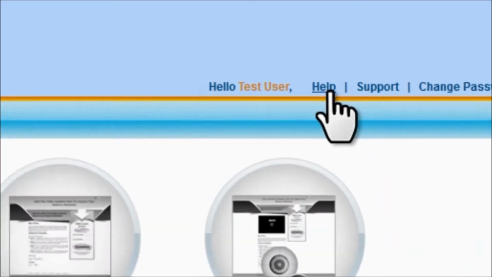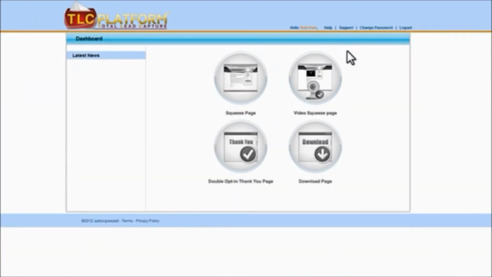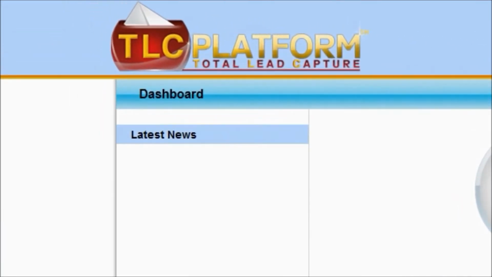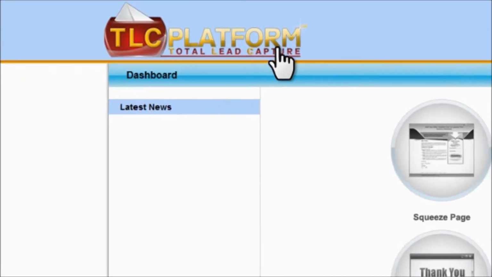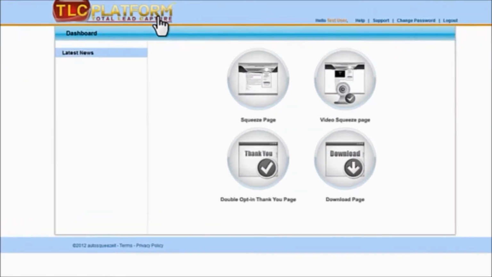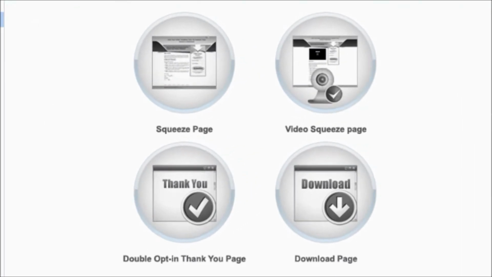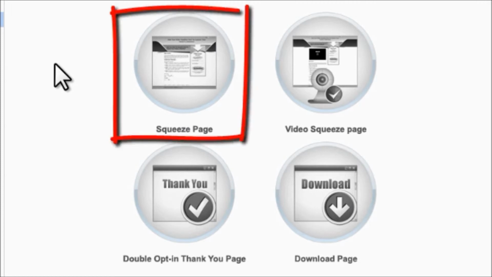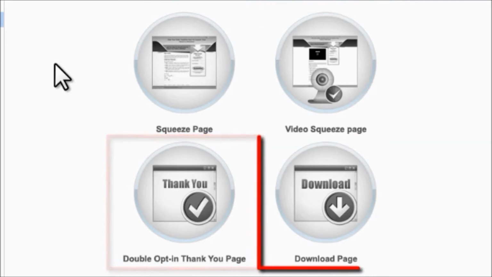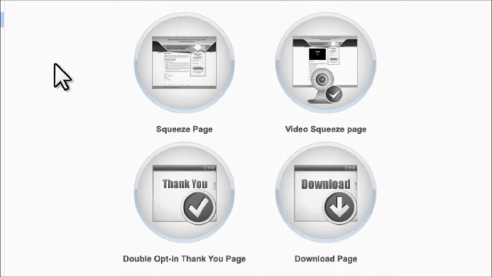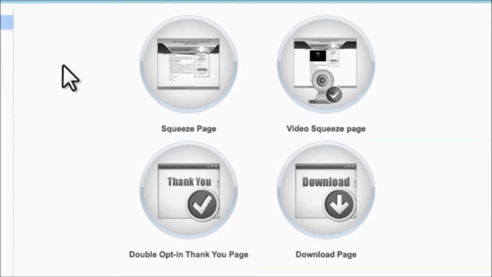The first thing that you'll want to be aware of is that whenever you want to get back to this main screen, all you need to do is click the big TLC Platform logo and it will bring you back to this starting point. Now you will have noticed that there are 4 big icons that take you to the 4 key different areas dependent on the type of page you want to create. If you want to create a squeeze page, video squeeze page, double opt-in thank you page or download page, you'll click on the icon of the page that you want to create.